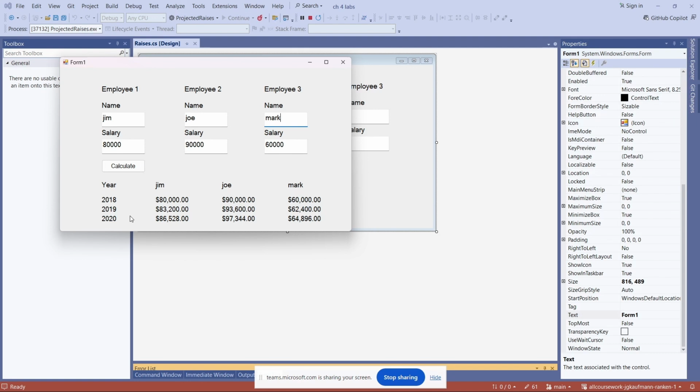If you are doing this lab and yours is showing, that's fine, right? But obviously, all this other information is going to be dynamic based on your name and based on the value, your salary and multiplying your raise each year, right?